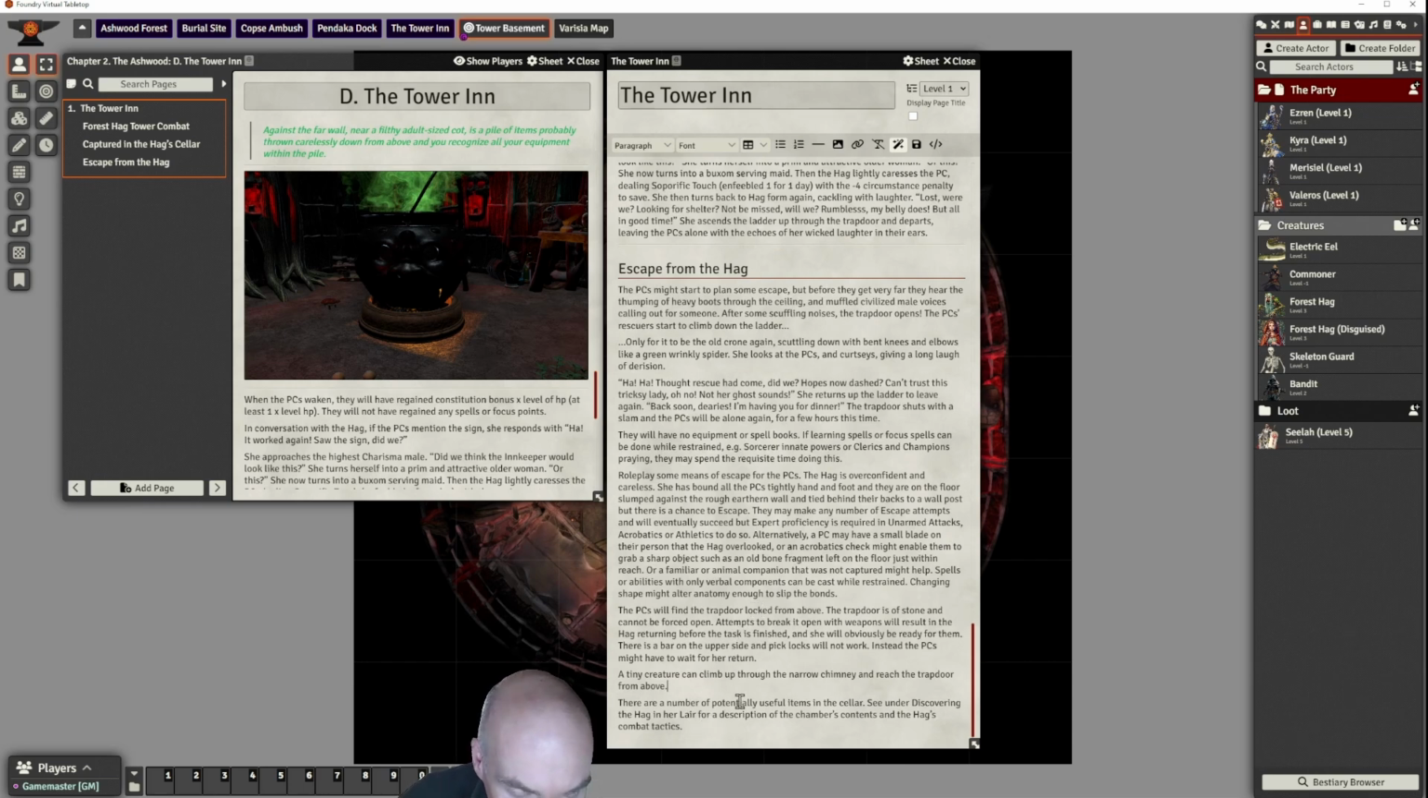There are a number of potentially useful items in the cellar, and I'll come to those later, so the PCs can get some healing and some power-ups. They might pretend to be still restrained, and then when the hag comes down they might surprise her. So it makes for an interesting combat. So that's the escape from the hag section.